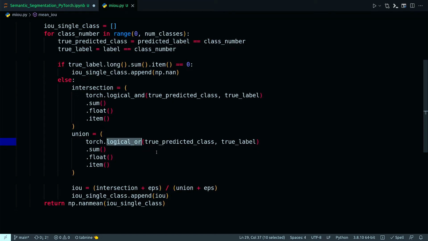So logical and computes the element-wise logical and of the given tensors. Zeros are treated as false and non-zeros are treated as true. And I did it here, that is logical and, to find where prediction and target are equal between two input tensors. Note here that the two input tensors themselves consist of true and false, that is Boolean type.